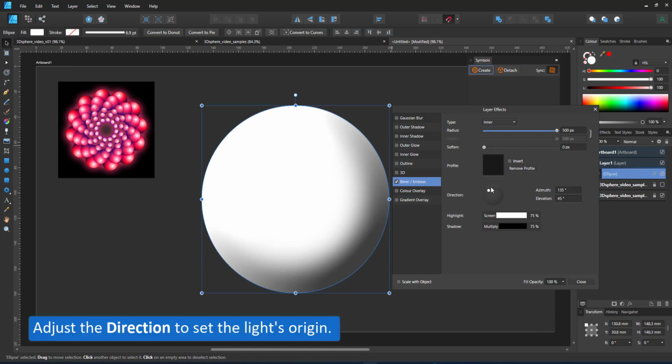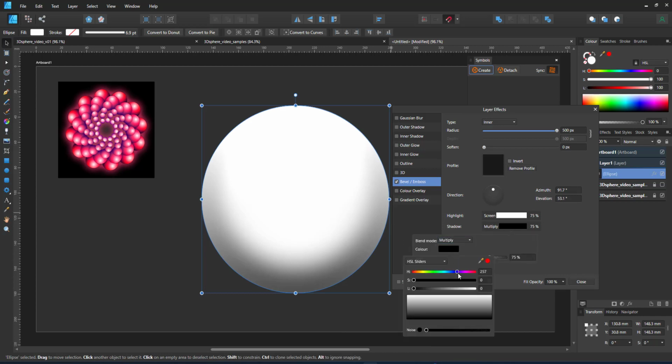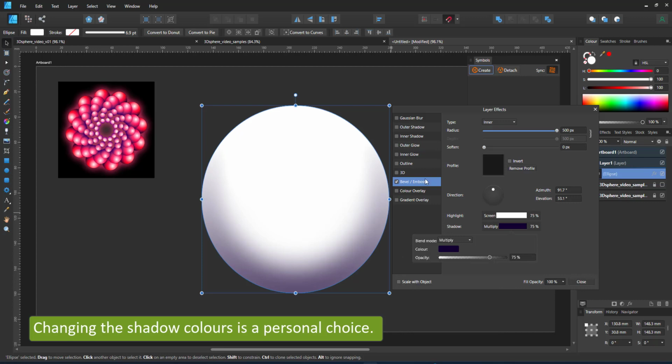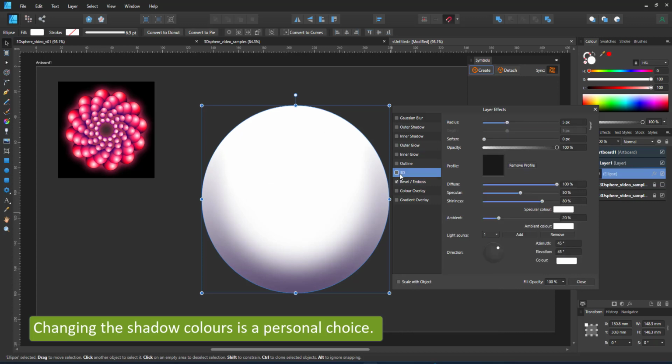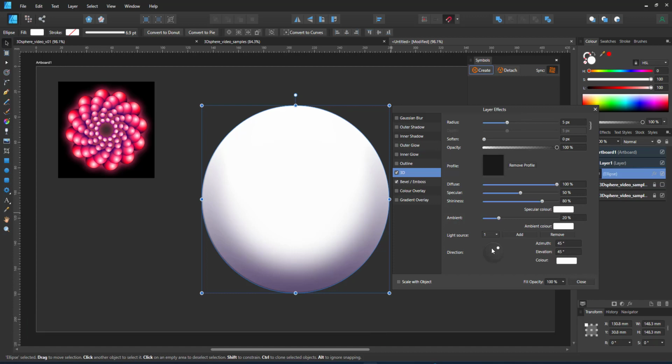Like the gradient prior, I want the light to come directly from above, which makes it a little easier. I also change the color of the shadows. Rather than the black, I go with the dark purple. Before adding my second effect, I turn on the 3D, giving it even more volume. I make sure the direction is the same, coming from the top.